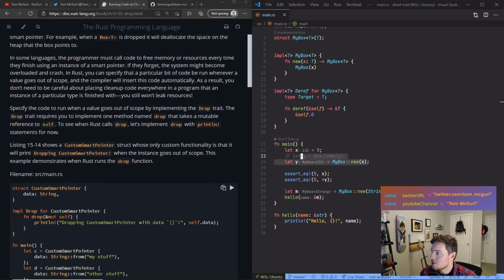In some languages, the programmer must call code to free memory or resources every time they finish using an instance of a smart pointer. C, I'm looking at you, because this was confusing when I was learning it in school.